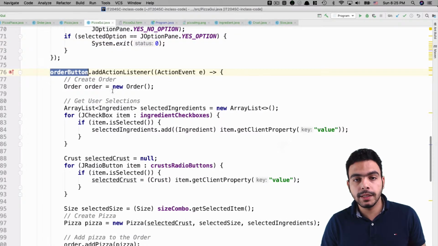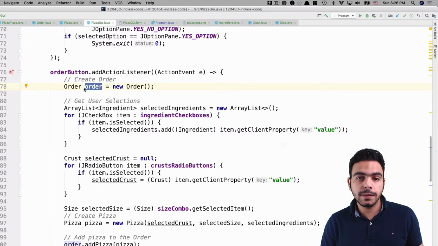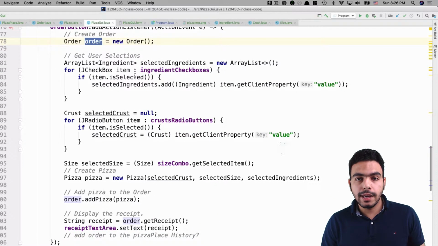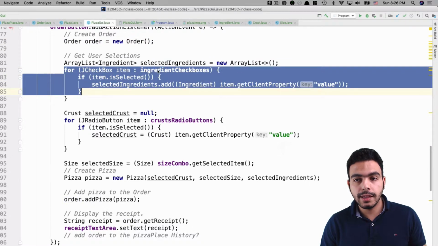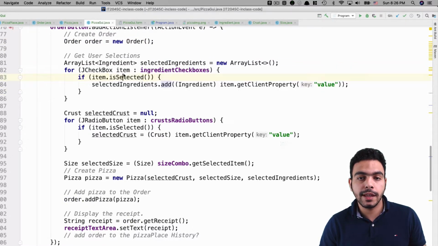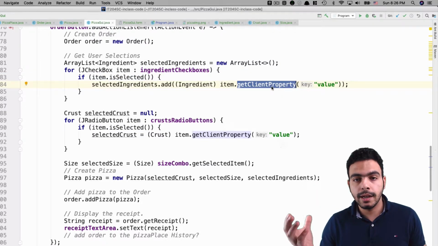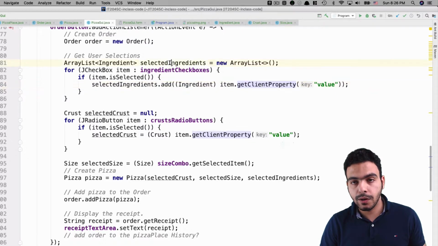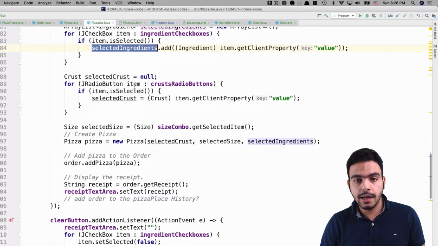My order button, what it does here is that first thing, it creates an order object, and then it gets the user selection. So here, for example, I'm going to loop over the checkboxes that I have, and if that item was selected, then I'm going to get this value, this client property that I just talked about, and add it to the array list of selected ingredients.